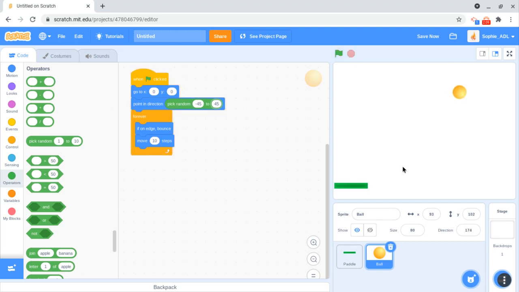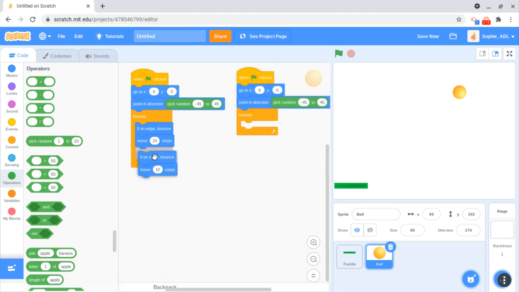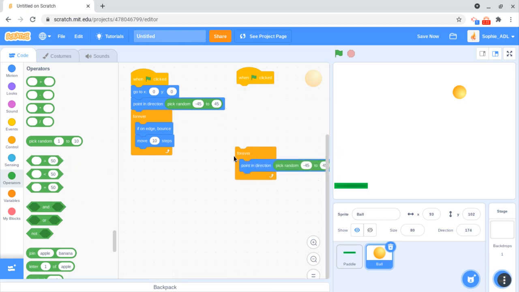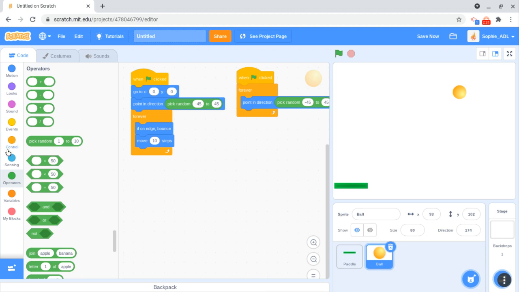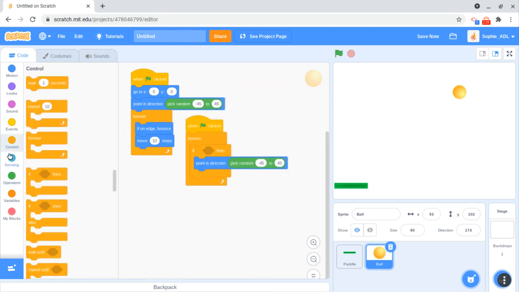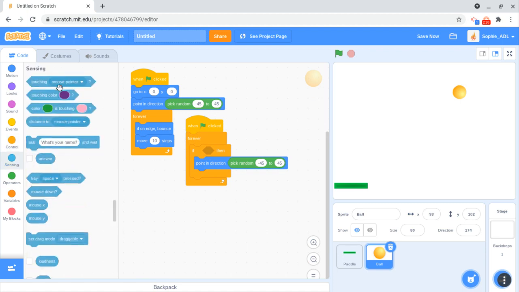But then you want it to bounce on the paddle, so duplicate this. So get rid of this. Forever, if touching, so take it out. If touching paddle, so like this. It'll bounce when touching the paddle.